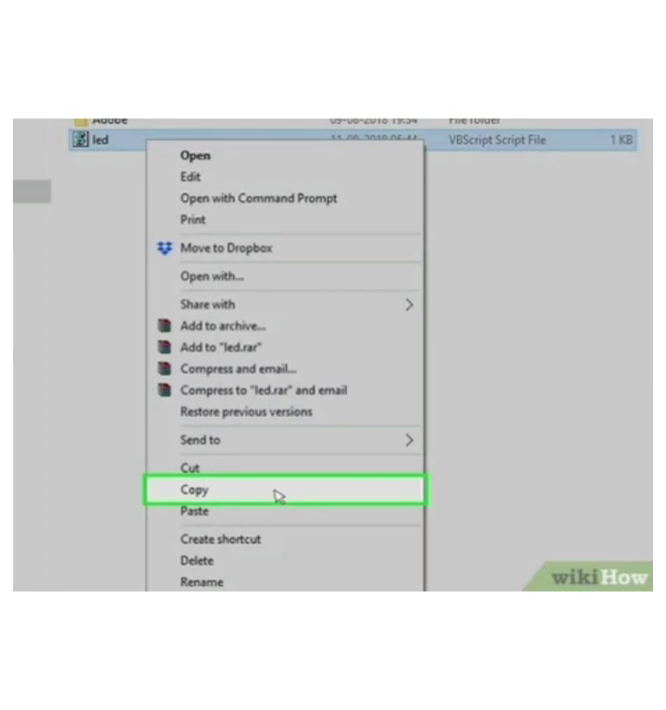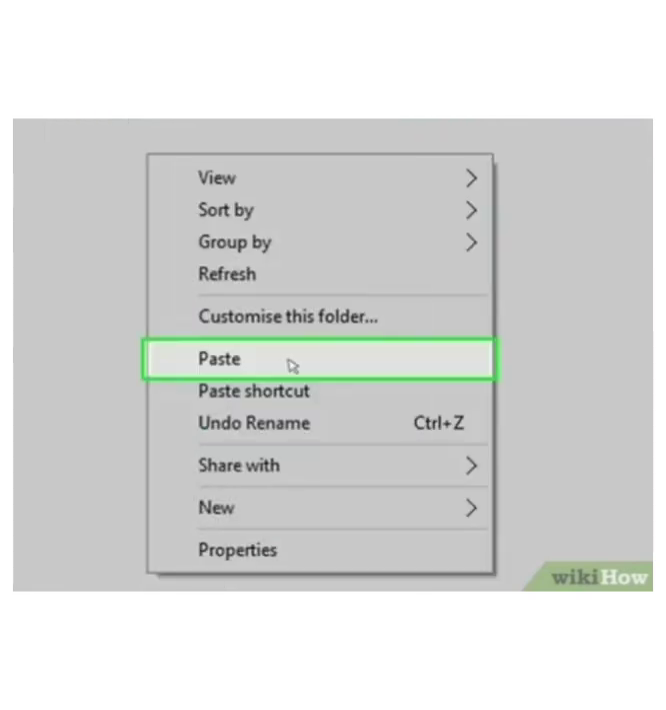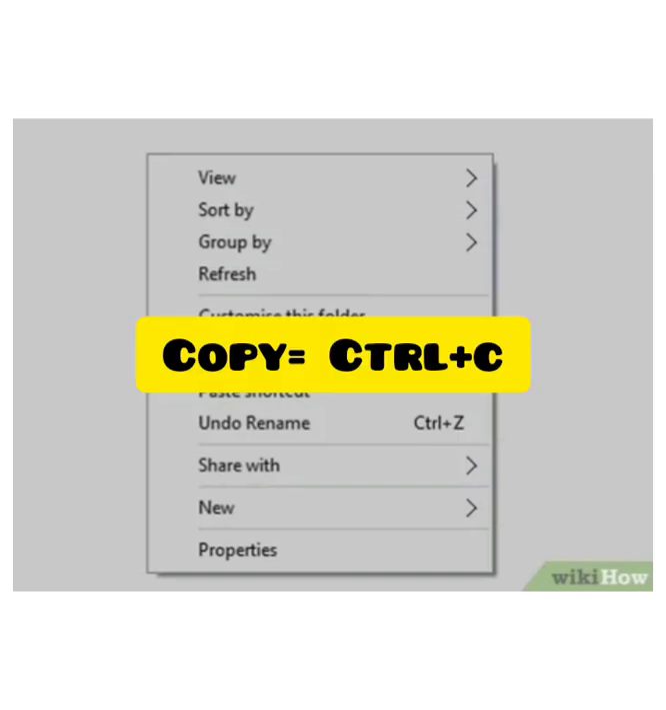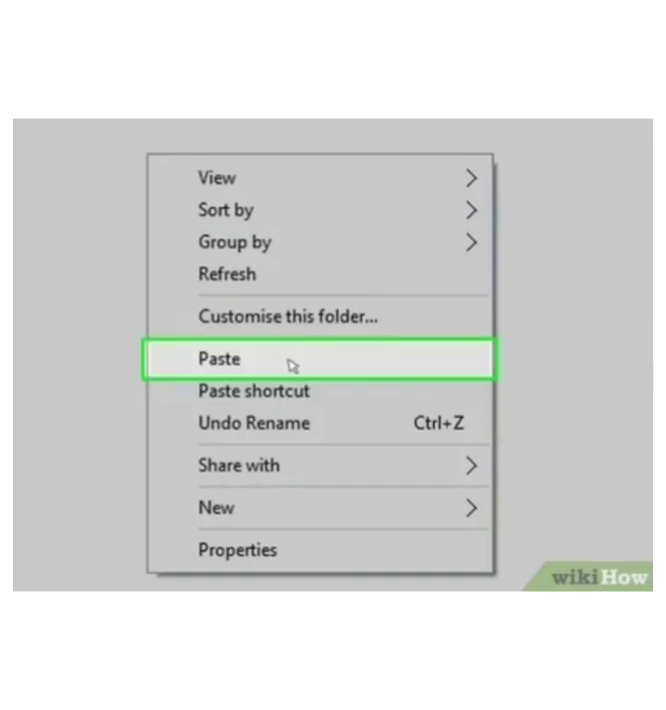Now, children, there are some shortcut operations or key combinations for copying and pasting. For copying, we can use the key combination CTRL plus C, and for pasting, we can use the CTRL plus V key combination. So these are the shortcut key combinations of these two operations.